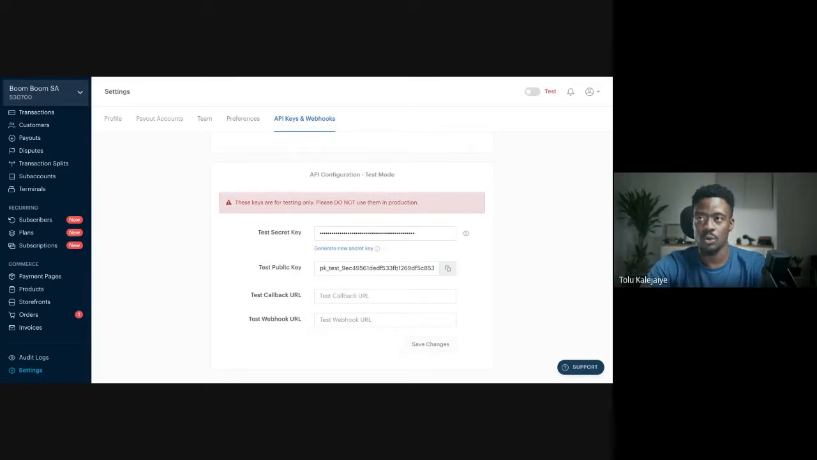Public keys are a little, not less secure, but if your public key gets compromised, for example, we never want our keys to get compromised, but if it were, it's not as dangerous for you, the merchant or the developer, because with public keys, you can only initialize transactions. So basically, if anybody gets your public key, all they can really do with it is make money for you. So it's fine if they want to do that, right?